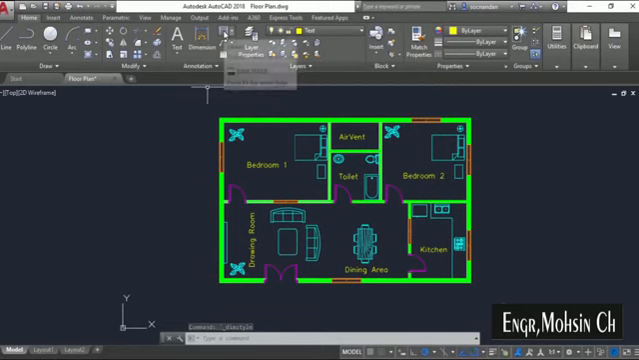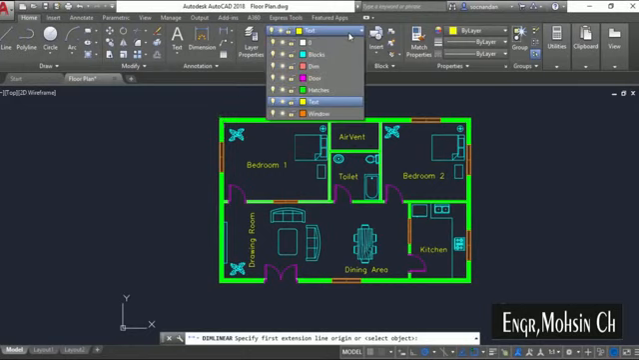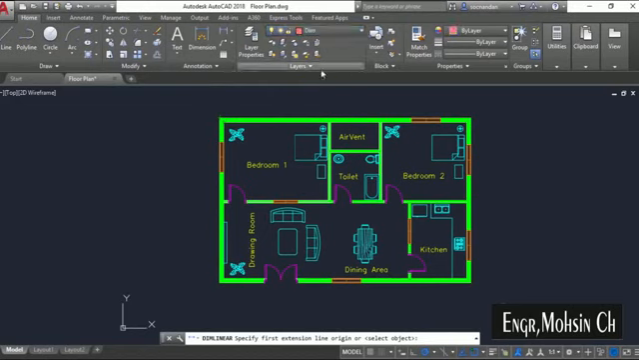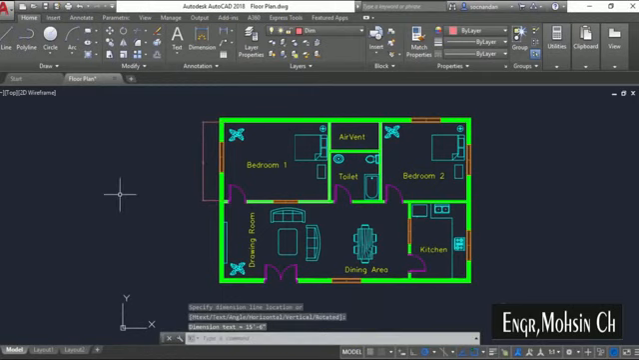So I'll go to this linear dimension and now click on this point. And before that, we need to change the layer. So yes, make sure that you change the layer to dim. All right, now click on this point and click on this point and add the dimension. And we have some problem here. The size of dimension is very small, that we need to change.